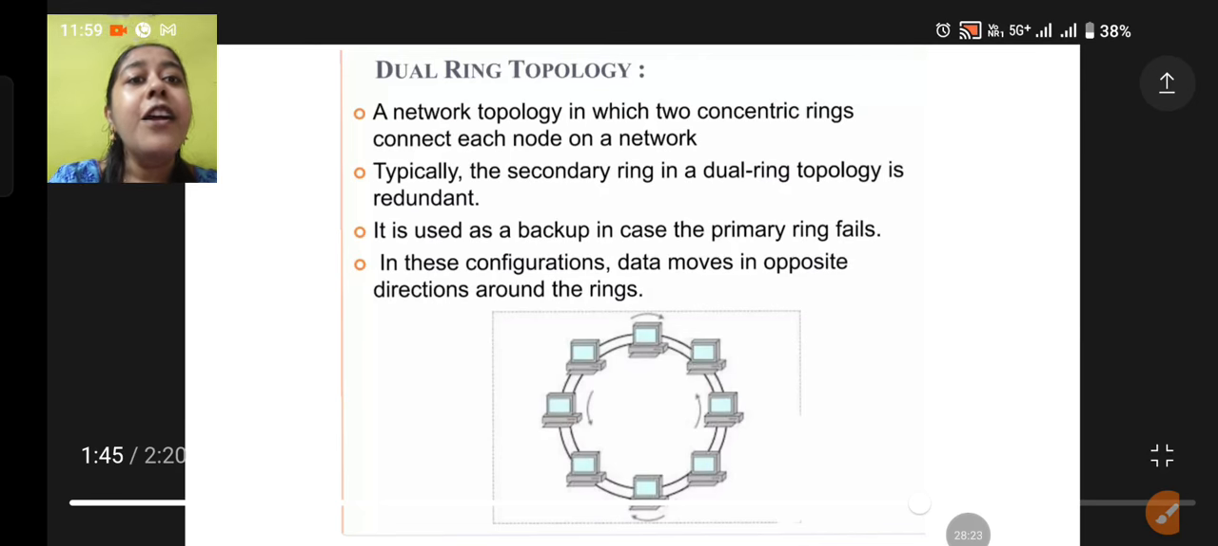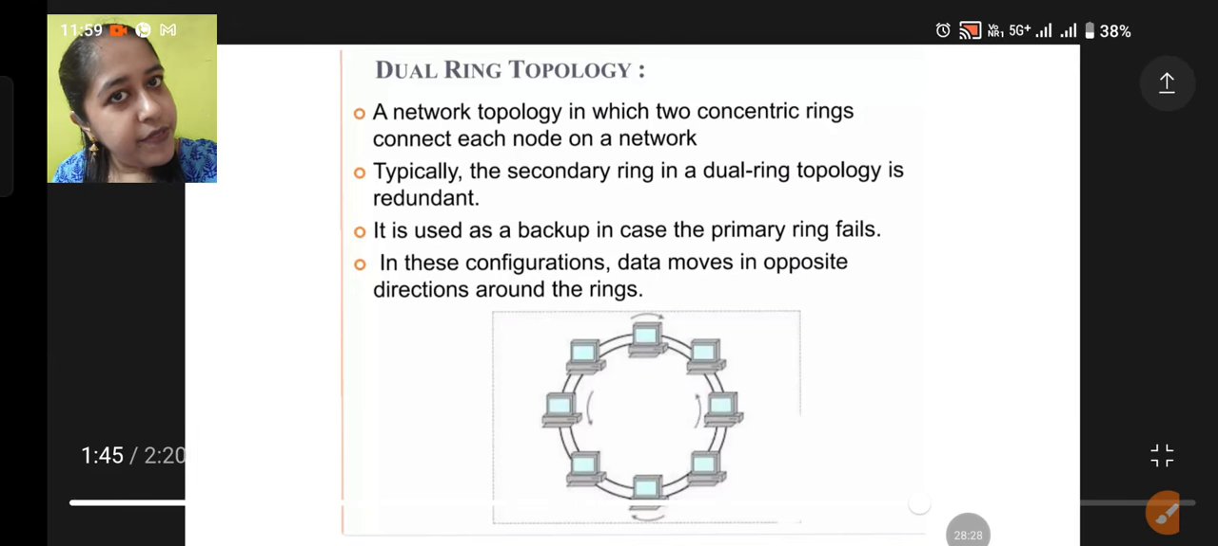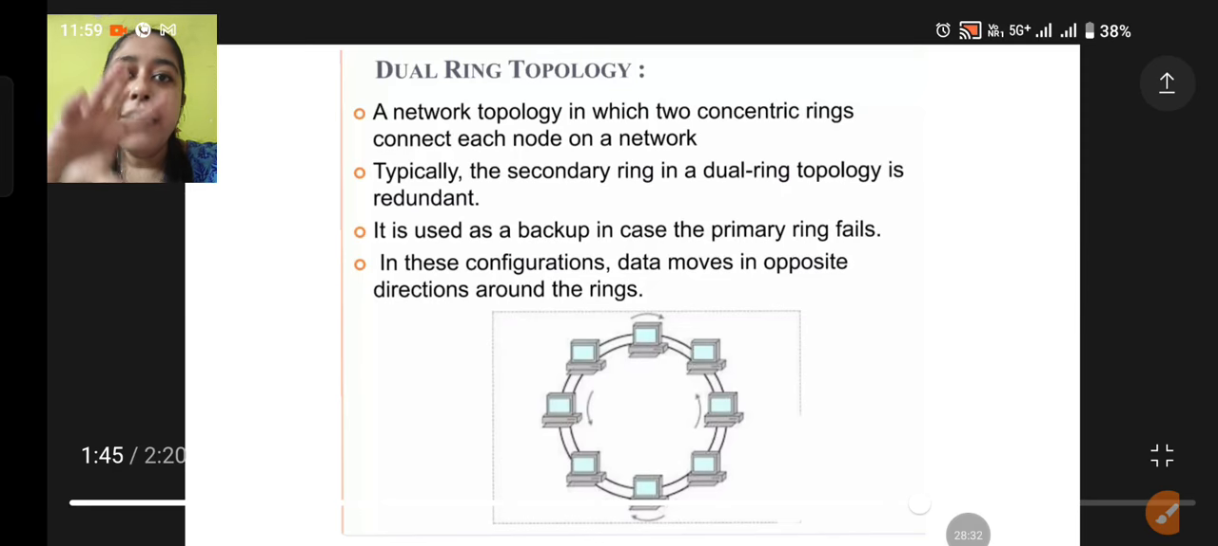Now a dual ring topology is there. We have not studied these things previously in the topology section, because they are needed here, used only for this condition where ring topology is needed. Dual ring topology is a network topology in which two concentric rings connect to each other on a node. Here you can see two rings connected. Typically the secondary ring in a dual ring topology is redundant. Which one is the secondary ring?